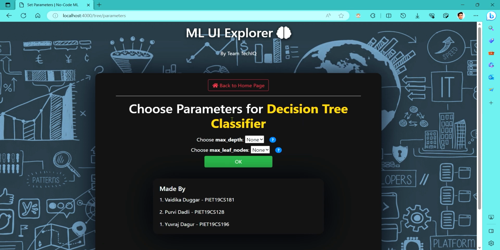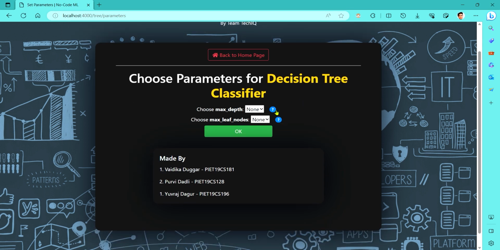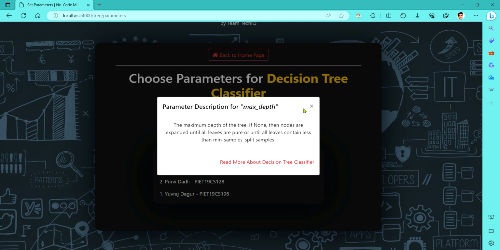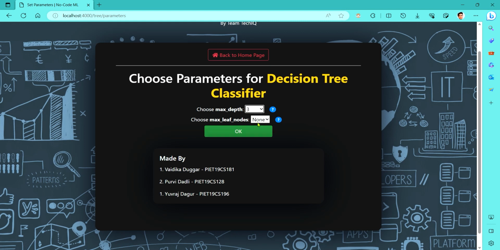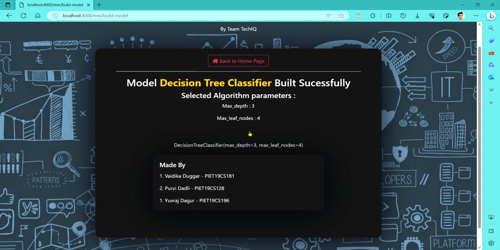Now you can set the hyperparameters of all the classifiers, such as max depth with this information and max leaf node with this information. We'll set the max depth to 3 and max leaf nodes to 4. Now we can see that our model is built with those hyperparameters.